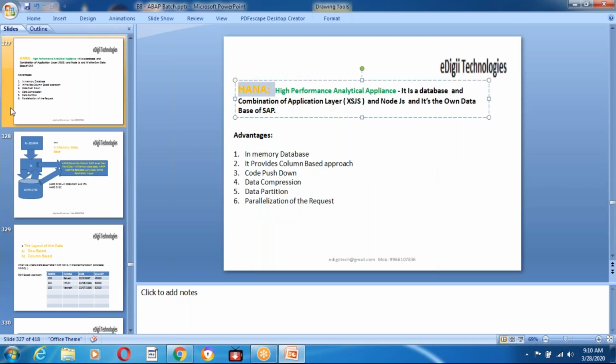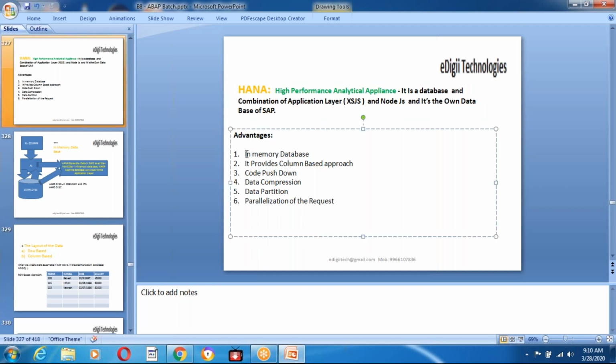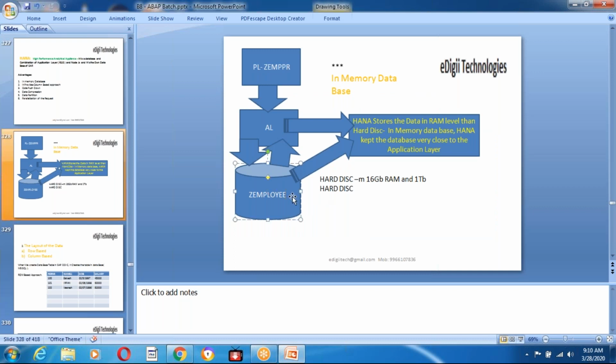Okay, what are the advantages of HANA? Simple. It's an in-memory database and it provides the column-based approach, code pushdown, data compression, data partition, and parallel processing of your request. And what exactly is the in-memory database? Normally in a database, the data will be stored at the hard disk level. SAP stores the data in the RAM level instead of the hard disk, and that we call an in-memory database.